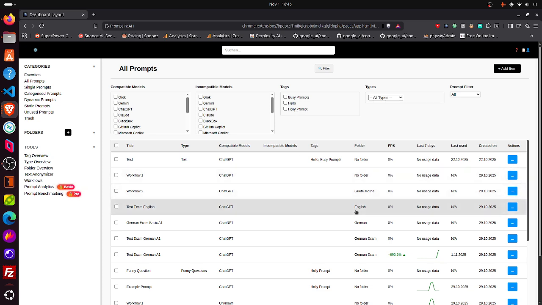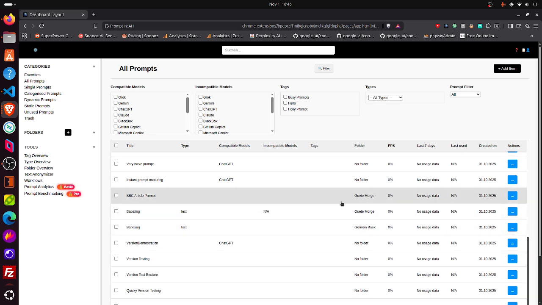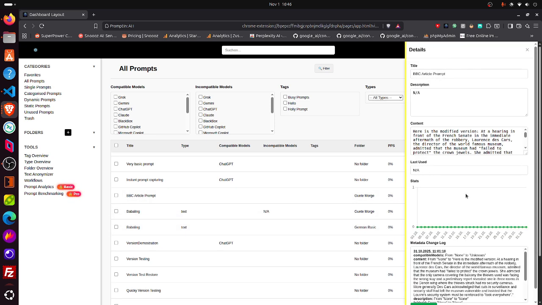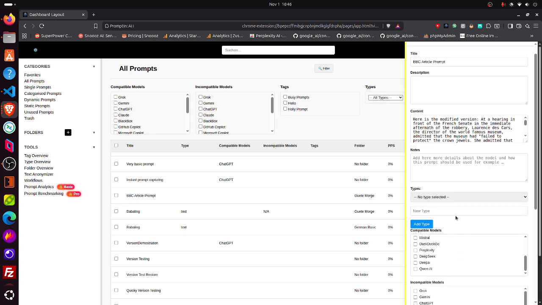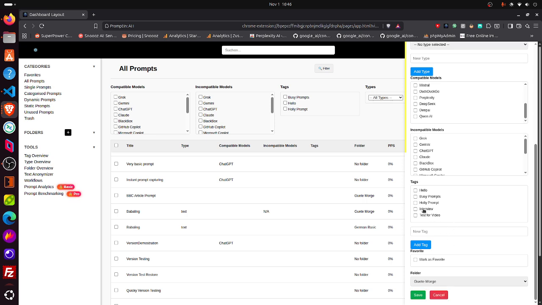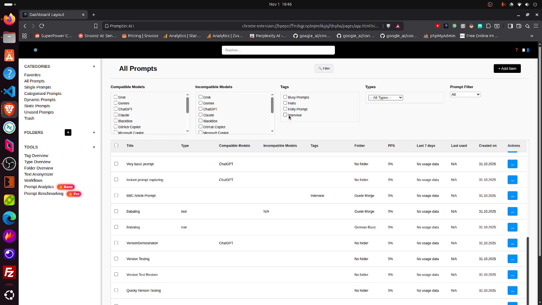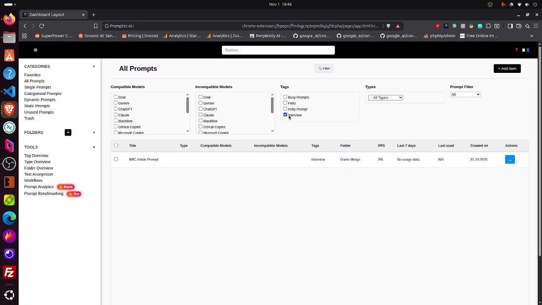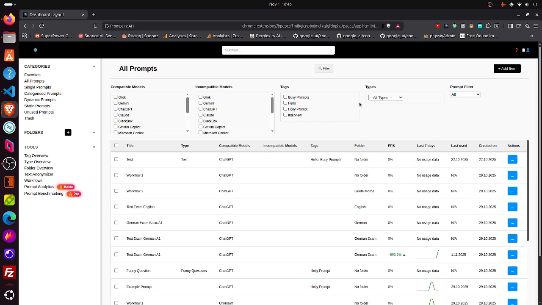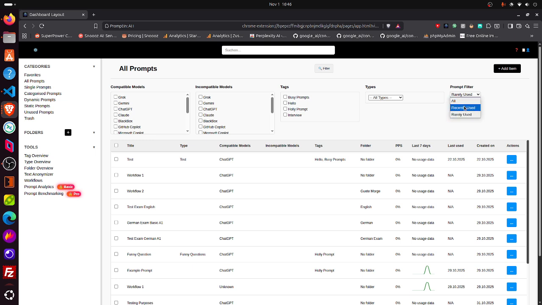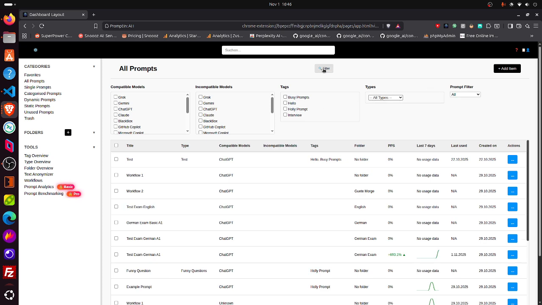When I go inside of, let's say, the BBC article prompt, and I select a tag and match it up with interview, then you see this field is now available again. And when I click on it, then you see the BBC article prompt. And this is also the case with the types and the prompt filters, of course, the rarely used one, recently used one. Those are the more advanced filterings that you have.